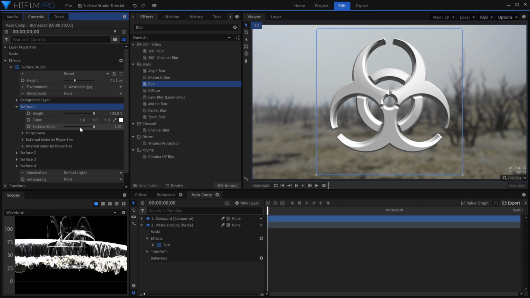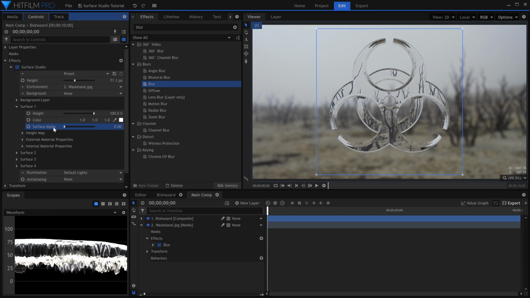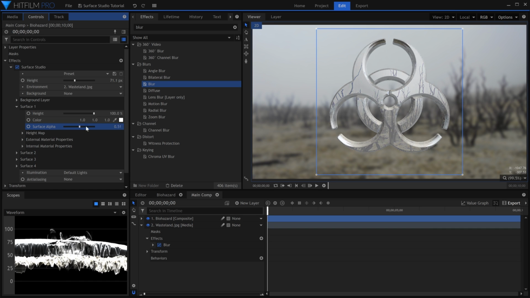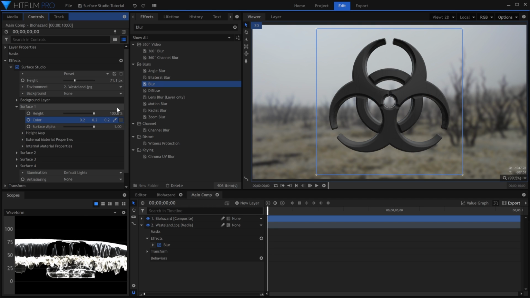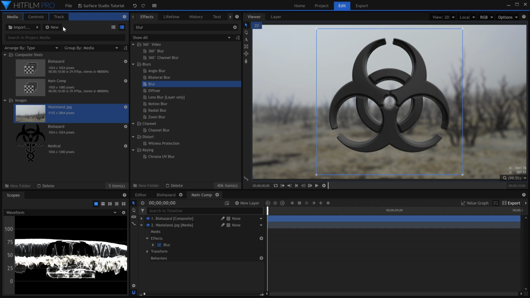Moving on down to Surface 1. As an example, if I turn the Surface Alpha down all the way, the logo takes on a glassy appearance. We're not going to keep that for this effect, but it's good to know. Set the color to a darker stone gray. Next up is the height map dropdown. This is how Surface Studio breaks up the text or logo, so we need to make the texture.